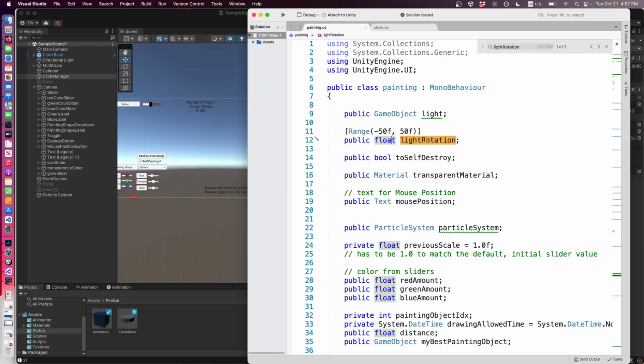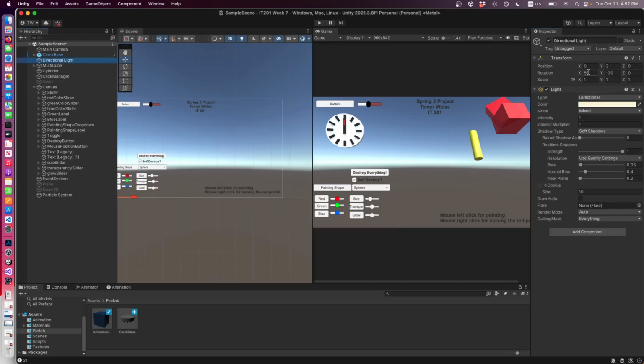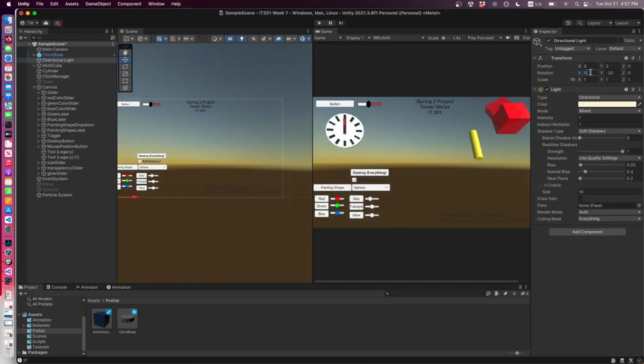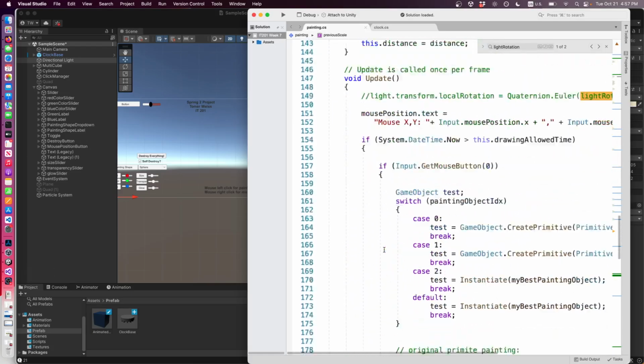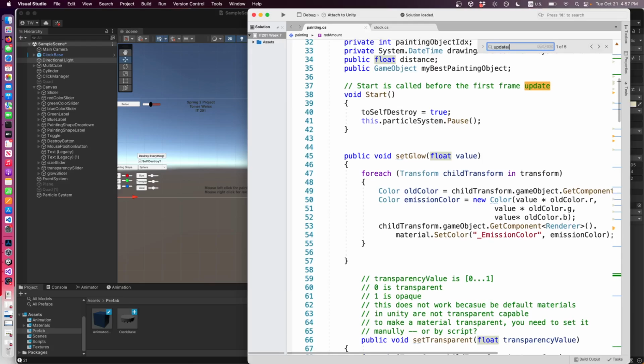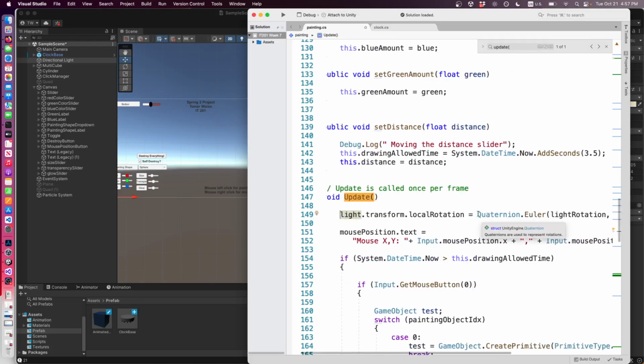So I want this light rotation property to change this float, to change the rotation here, this X rotation of the light. So to make it 0 or minus 50 or 50. So let's do that. The way to do it is you need to go to update. And I have this command right here that already does that for me. Well, let me explain what it does.